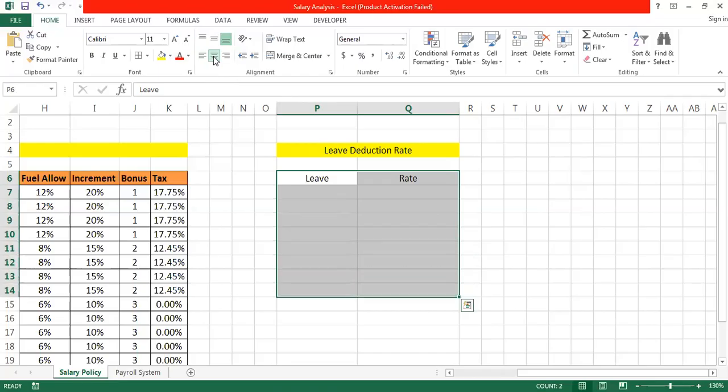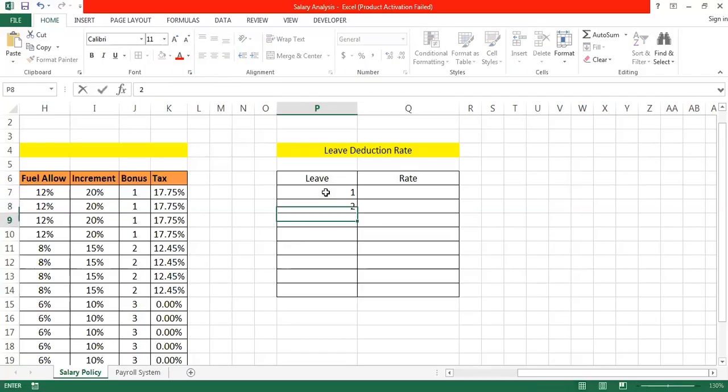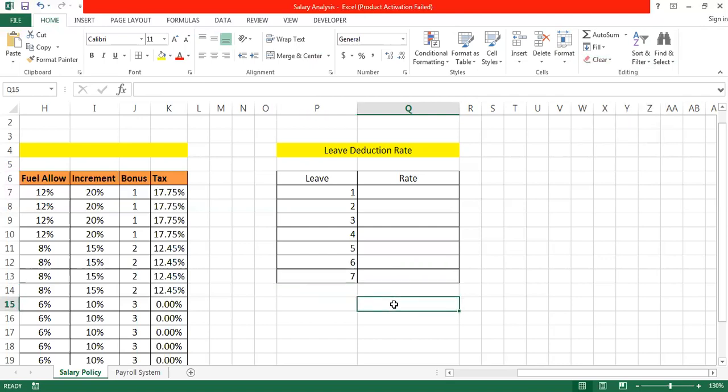1, 2, 3, 4, 5, 6, 7. So I'm making a table over here, number of leaves. For example, if I have one leave, two leaves, 3, 4, 5, 6, 7.